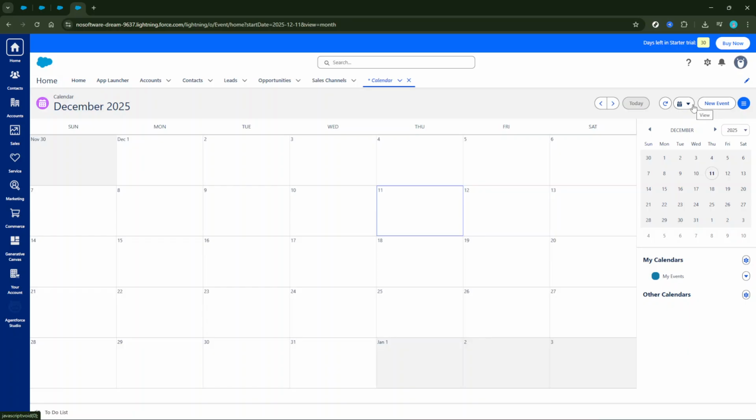Finally, let's talk about customizing what you see on your calendar. Inside the calendar, look for the gear icon. This is usually found somewhere near the calendar's header. Clicking this gear icon lets you show or hide various calendars such as your tasks, events, or even team calendars if you have access to them. This is a handy way to declutter your view and focus only on what's most relevant to you. Simply tick or untick the checkboxes for the calendars you want to display or hide.